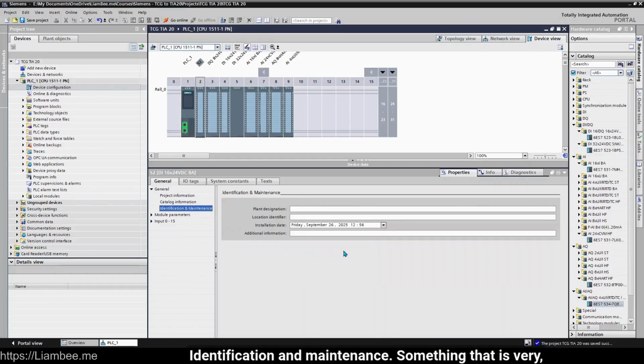Identification and maintenance, something that is very, very often overlooked. By saying that this CPU is in this section of the plant, you might choose to put that in plant designation or location identifier. However you set it up is completely up to you. But by filling these bits of information in, for example, saying additional information, this input card is everything to do with chemical dosing, you set yourself up something that is referenceable so you can see what this card does without having to trawl through the software. And little things like that make a big difference when it needs to make a difference.